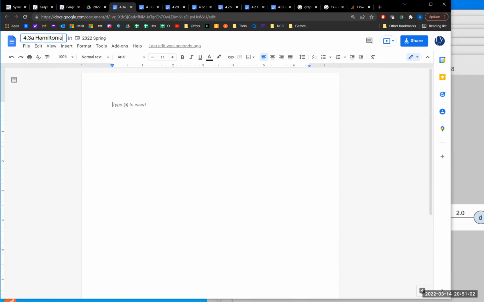Hamiltonian paths. Trees. Tree. Can these terms confuse your graphs, right?